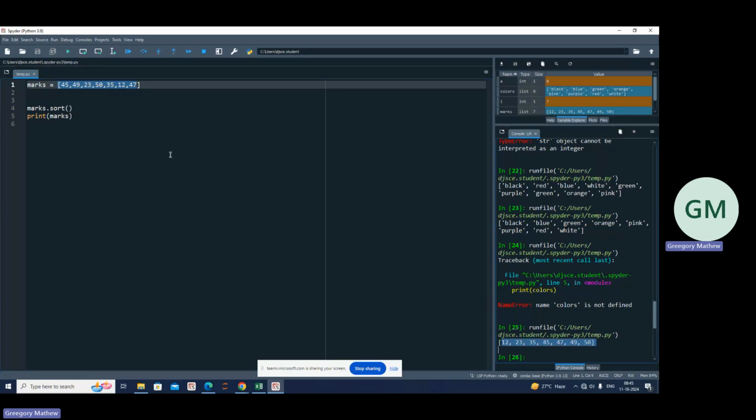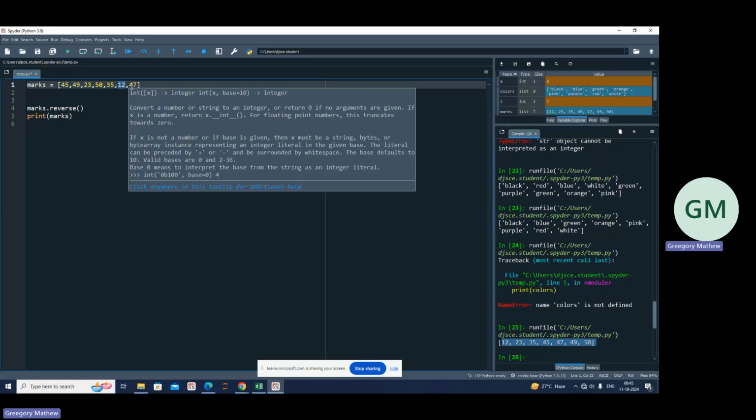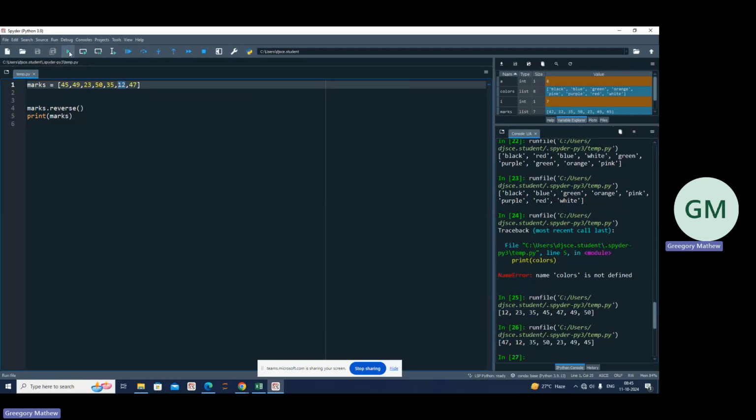What if I want to reverse the list? We have this function which is reverse. Remember, the reverse function does not sort in descending order. It just reverses the list as it was. So in the previous list, we had 12 at the second last position and 47 at the last position. I am just reversing this list. Now you see 47 will be the first value, 12 will be the second value.